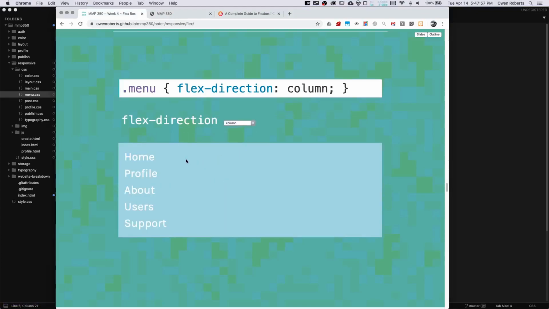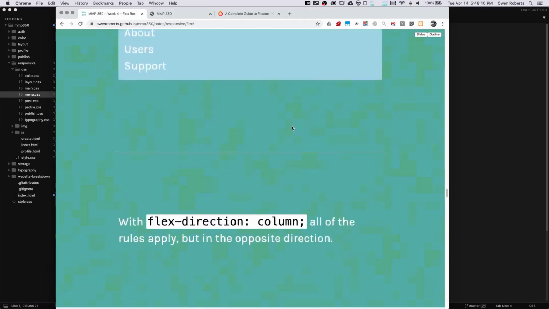Then column is actually going to change everything to go this way. So all of the rules are going to flip from being horizontal to vertical. So we might look at that more when we do our media queries if we need to, but for now I'm going to leave that alone.